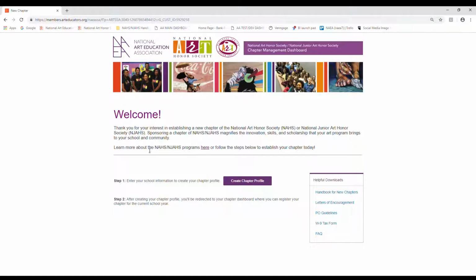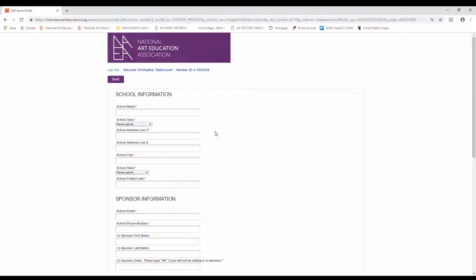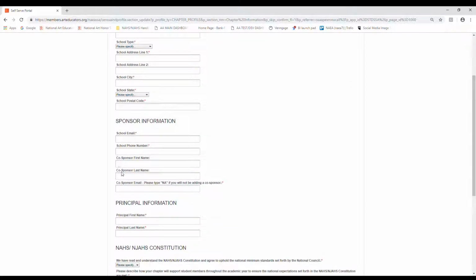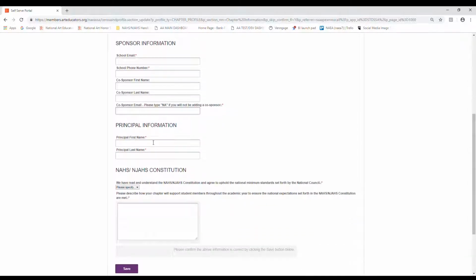This will direct you to create a chapter profile. To start the process, click Create Chapter Profile. Begin by filling out your school information, along with the sponsor information. If you don't have a co-sponsor, please put NA for co-sponsor email.